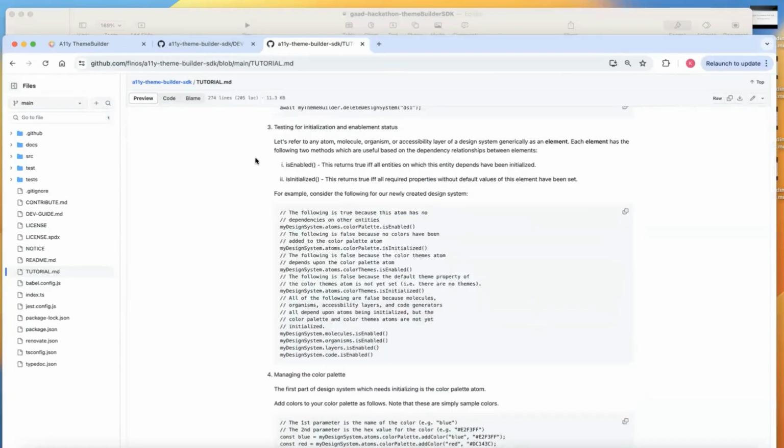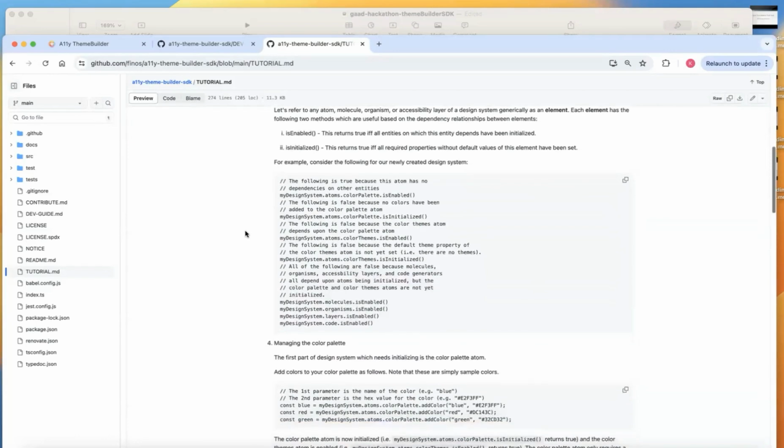This goes back again to the two states of the nodes in the tree, is enabled and is initialized, and it gives an example of really the same example I think I talked about earlier, and that is the relationship between the color palette and color themes. You can see that color palette, initially, this will be true, no dependencies. Yeah, because it has no dependencies. So it'll be true.